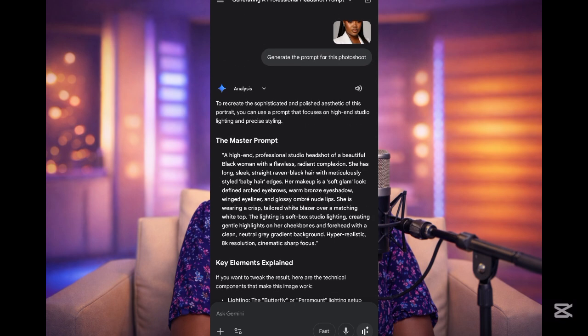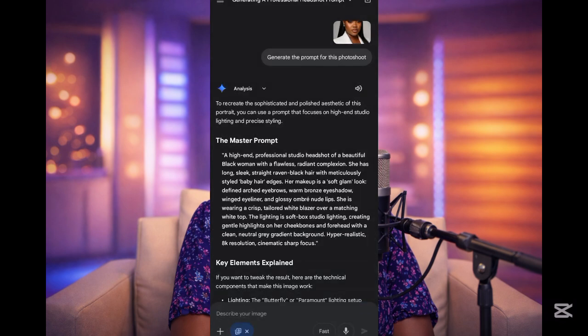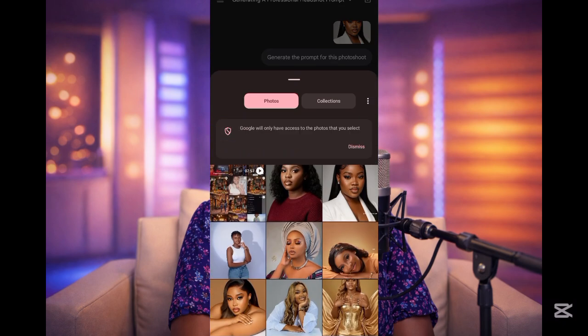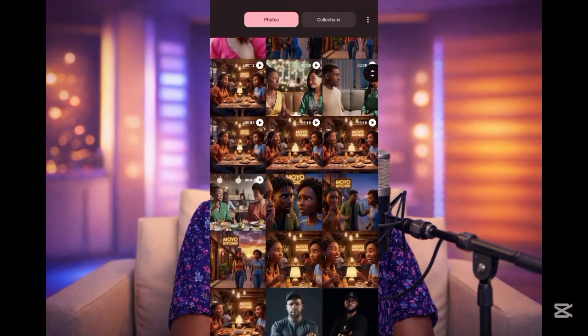And still here on Gemini, you come to this place beside the plus sign, and you tap in this place and you see where it says create image. You tap on create image. Okay, so you're going to be bringing in your photo or your client's photo. Like I said earlier, I will be showing you how you are going to be making money with this particular generation of photo shoot.